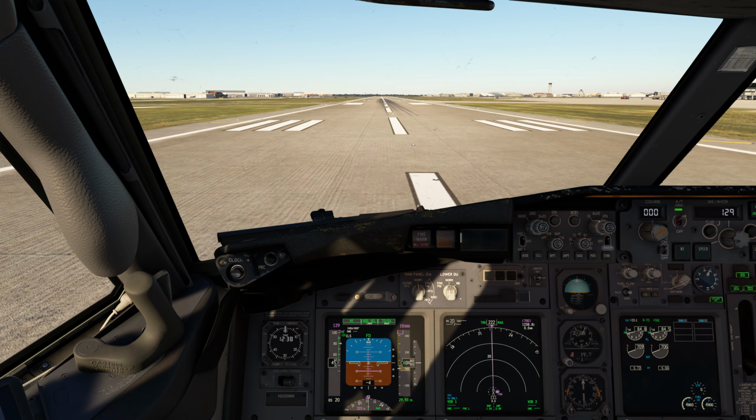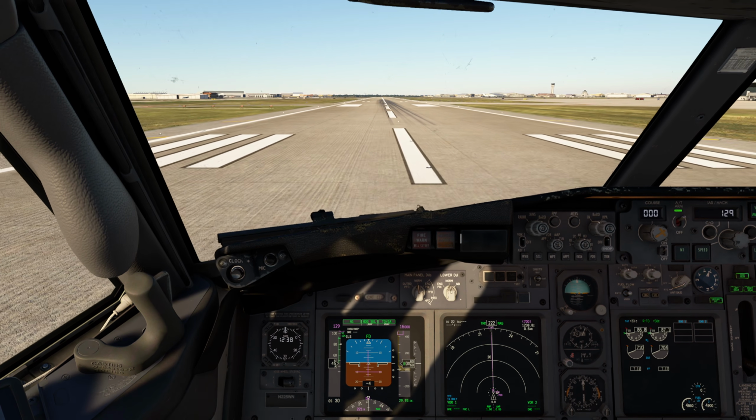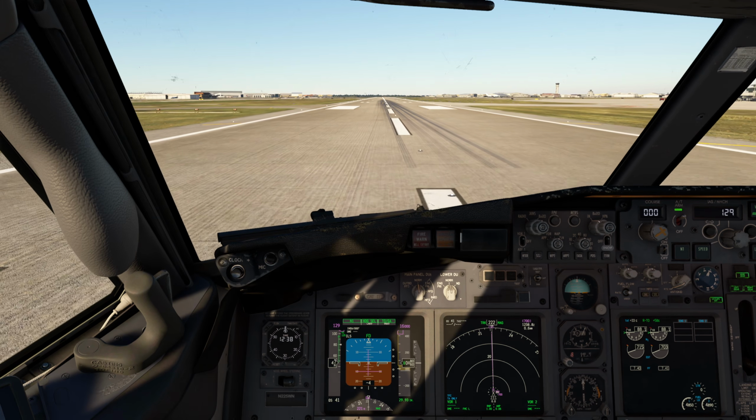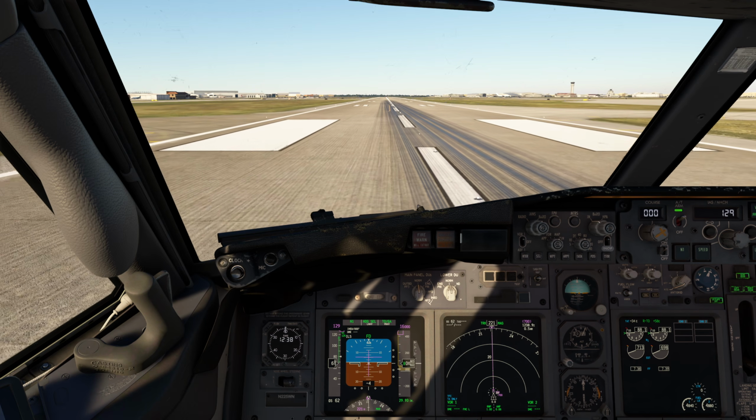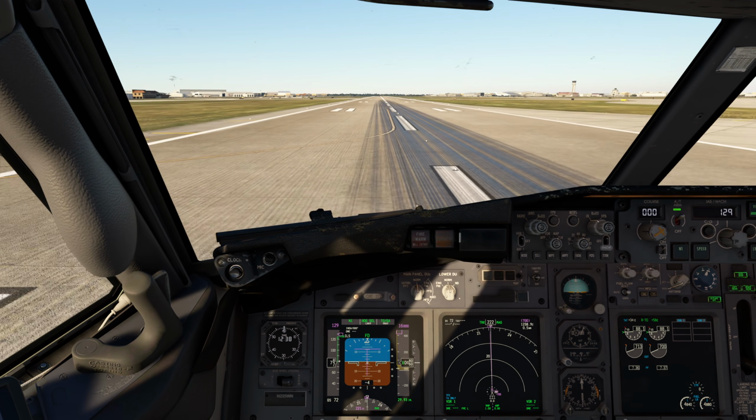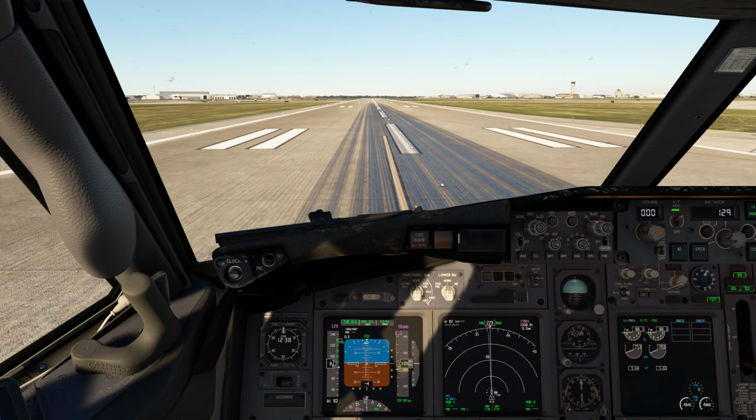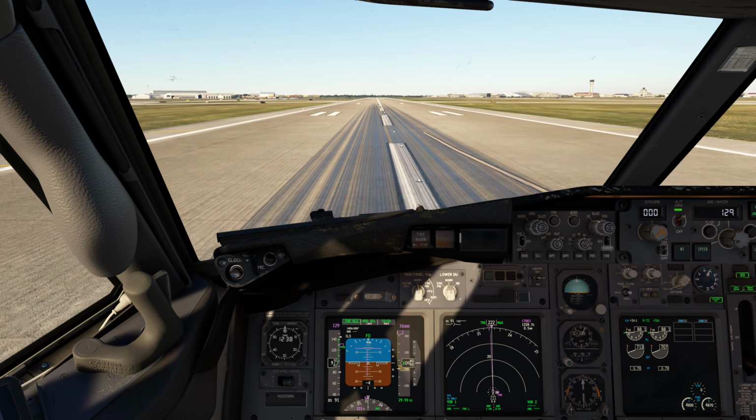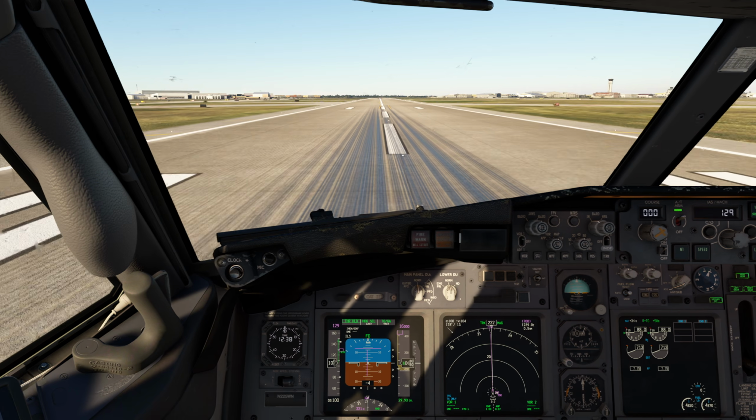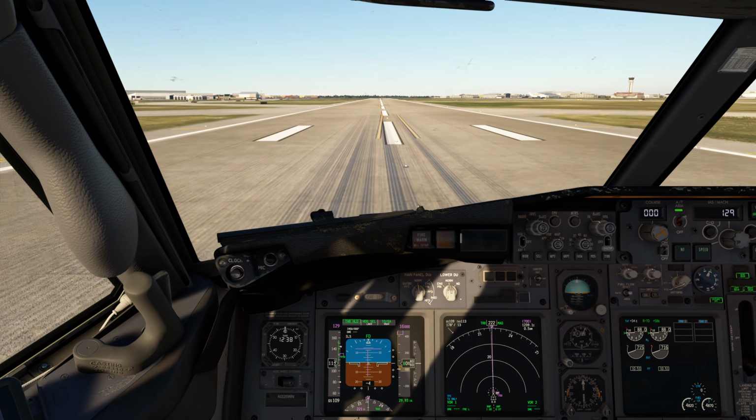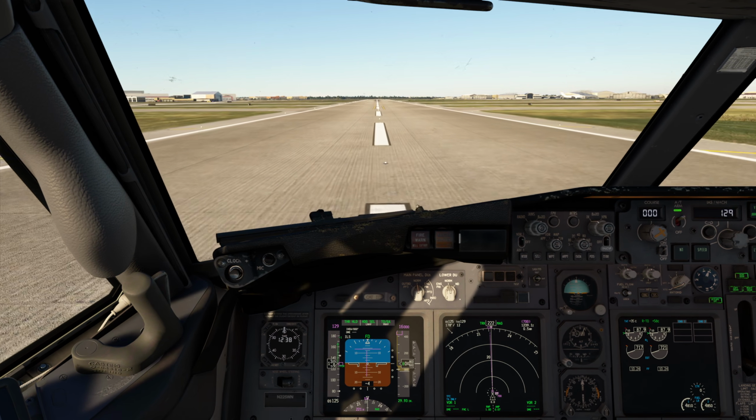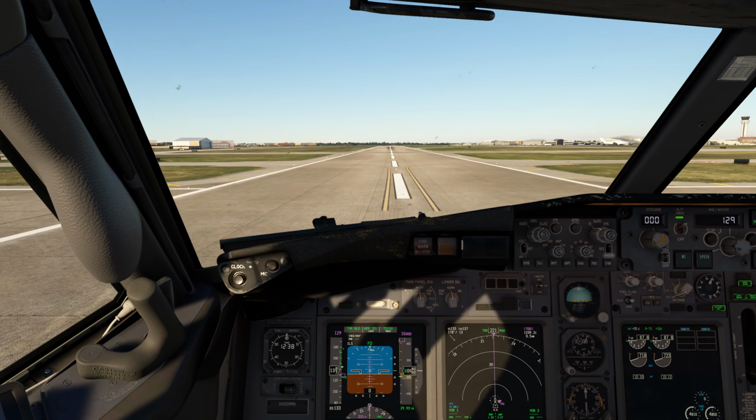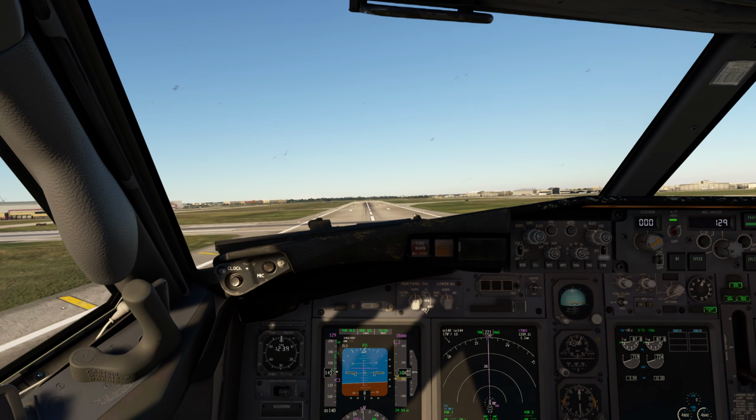We'll put a little forward pressure on the yoke until 80 knots. Airspeed's alive. 80 knots. Got some crosswind coming there. Try to keep it on the center line. V1. And rotate. Pull up on the yoke, get it up off the ground there.